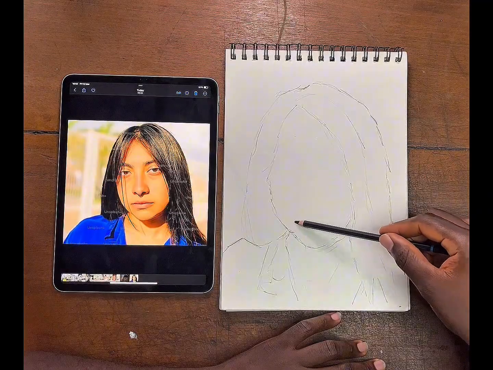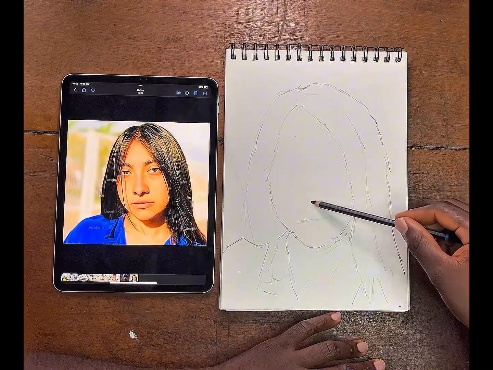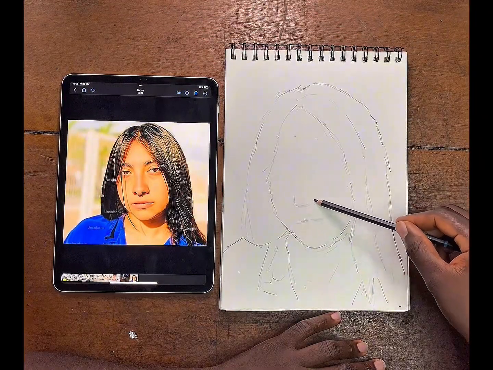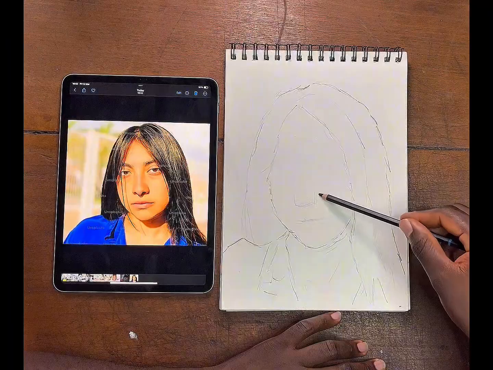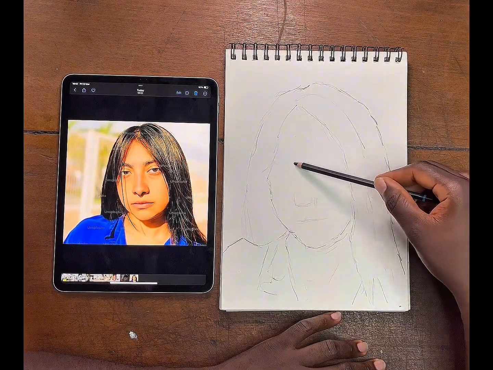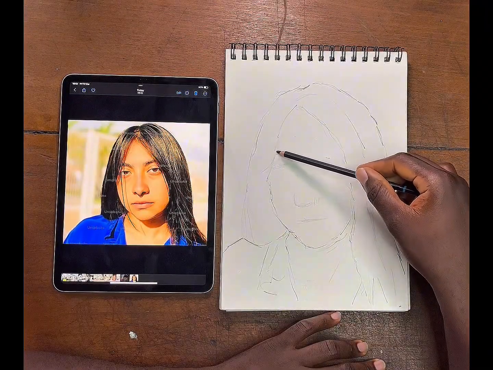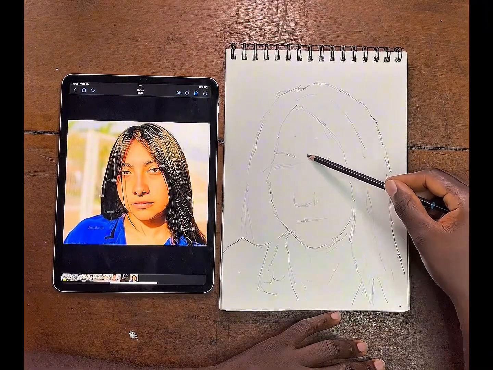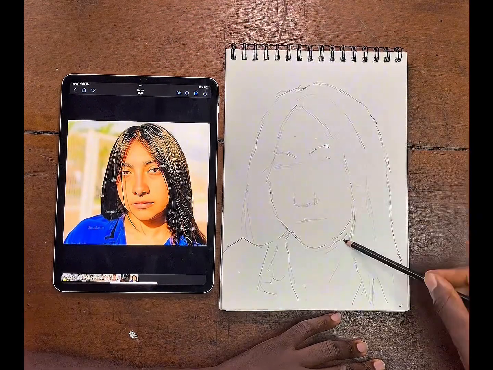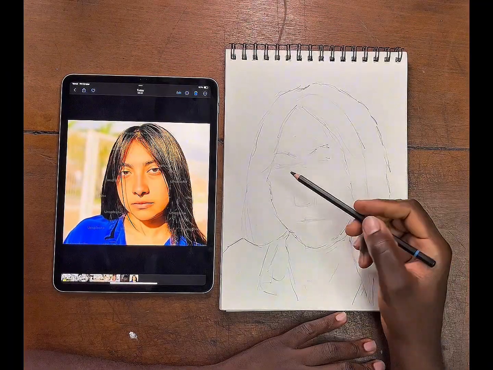And now I'm trying to work out the positions of the facial features, like the mouth, the nose, and the eyes, as well as the eyebrows. Notice I'm not drawing any details, just the positioning of where they are going to be.